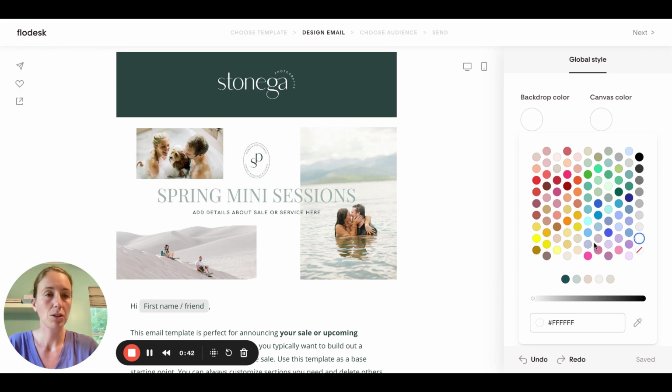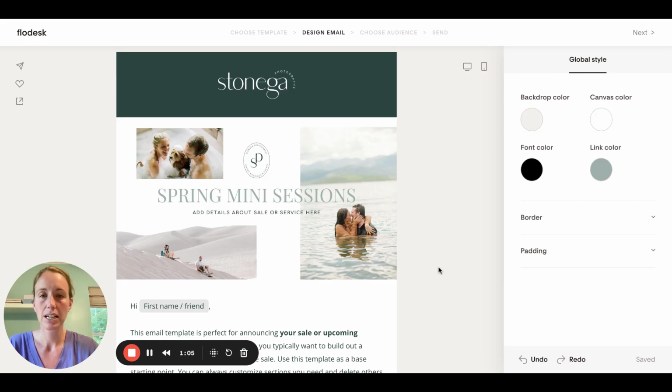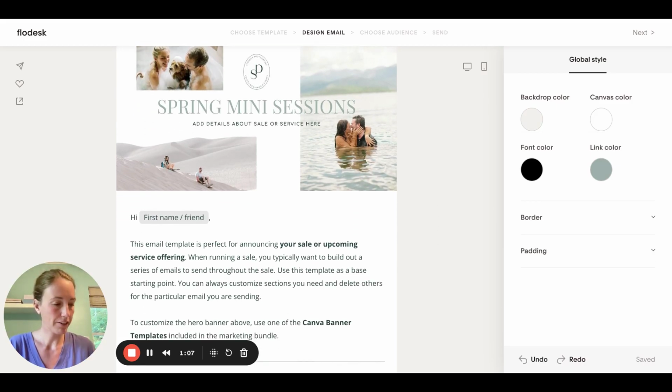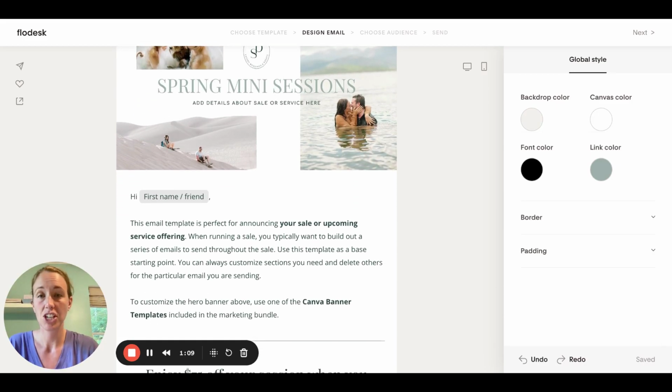So normally when you click on these color bubbles, you're going to see your brand colors that you set in your overall style settings. You're going to see that here. So then you can select from those colors. You can also just add in your hex code here. So if you have a color that perhaps is not part of your normal branding, you can always add that in here.